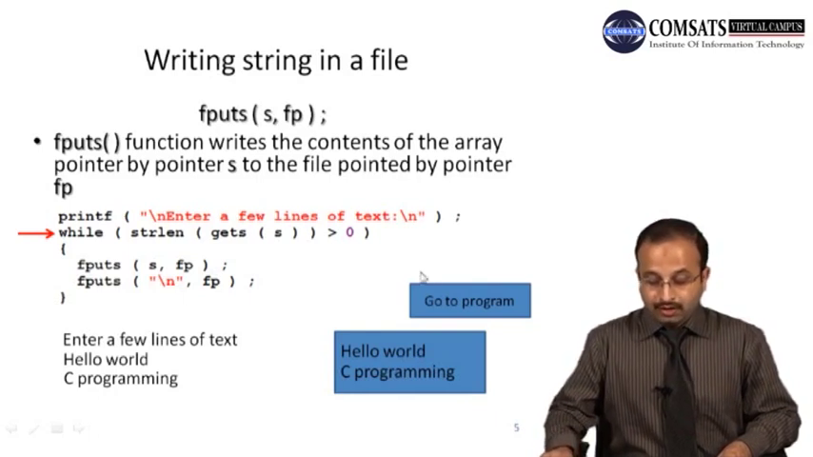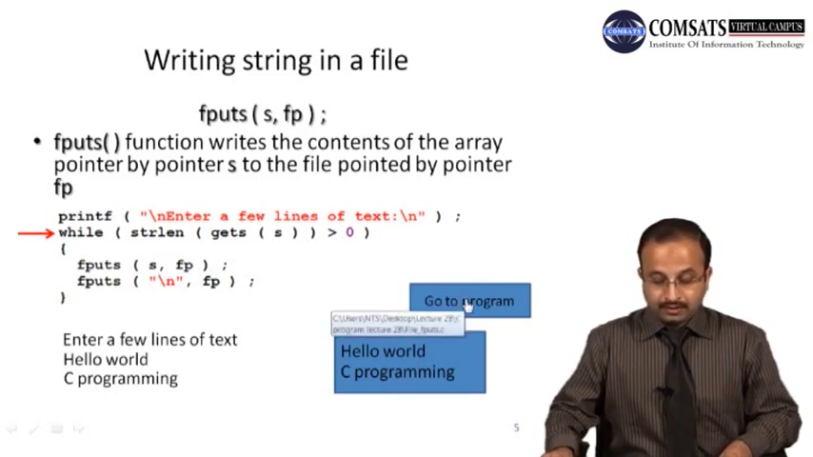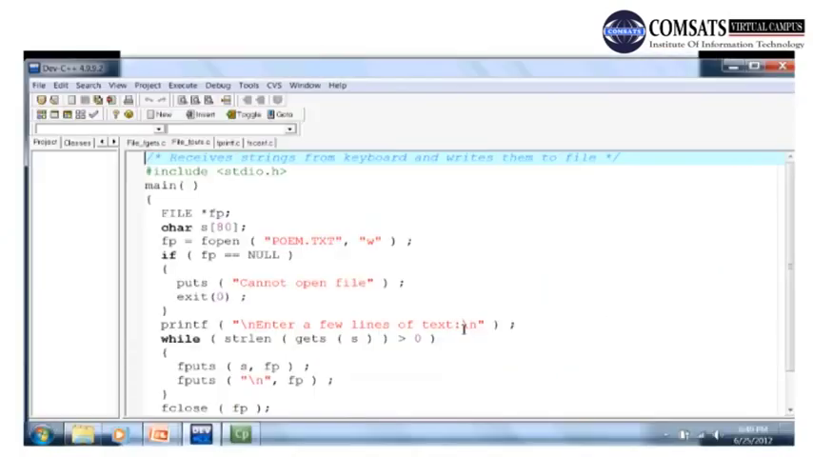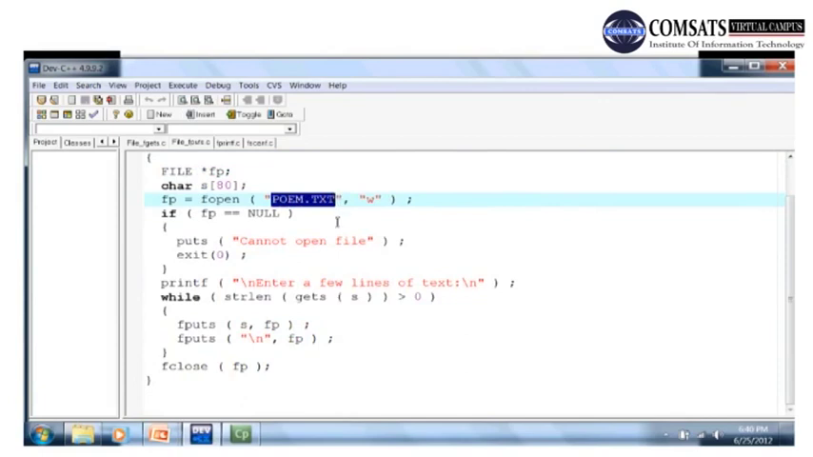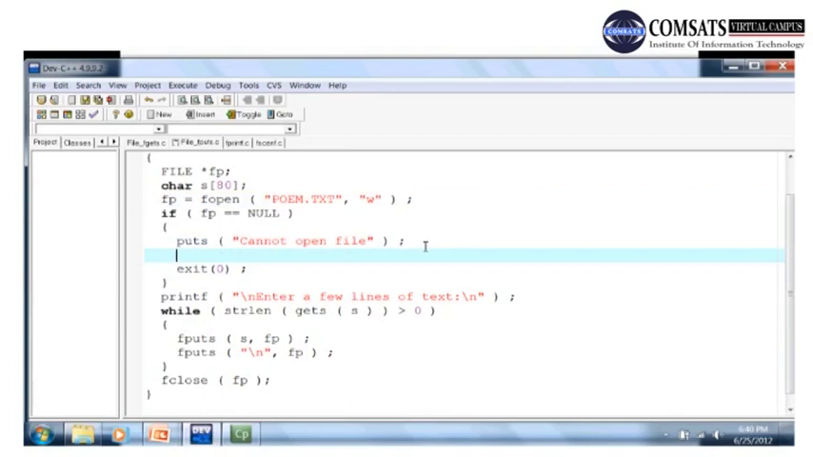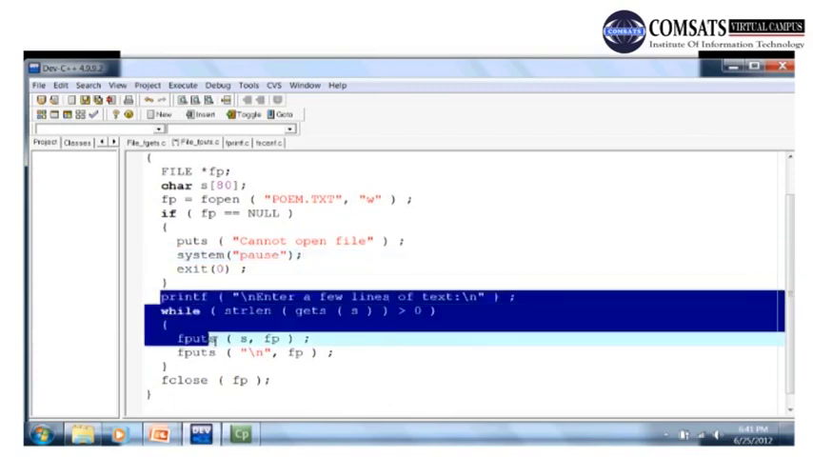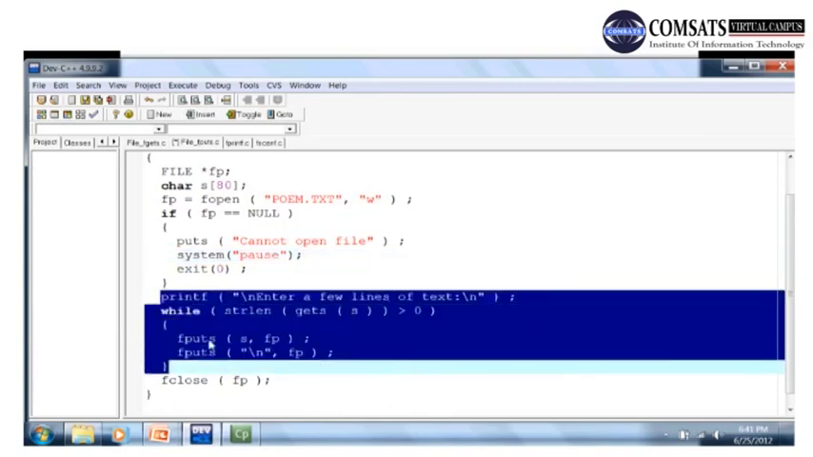Now let's go and execute this program. So this is the program, this is our string, right? And the file name is poem.txt, and okay, we are writing a poem in a file. So let me write system pause over here, and then this is the part we are looking at in the slide. So you should understand this part well.